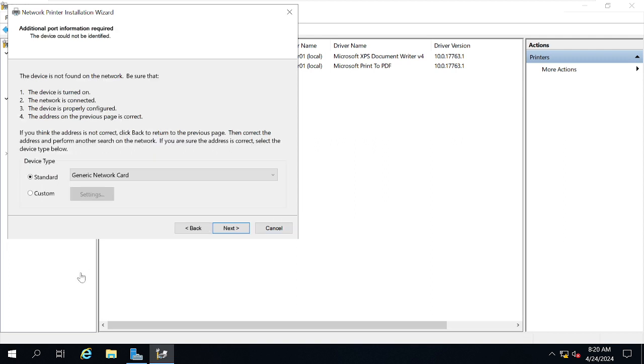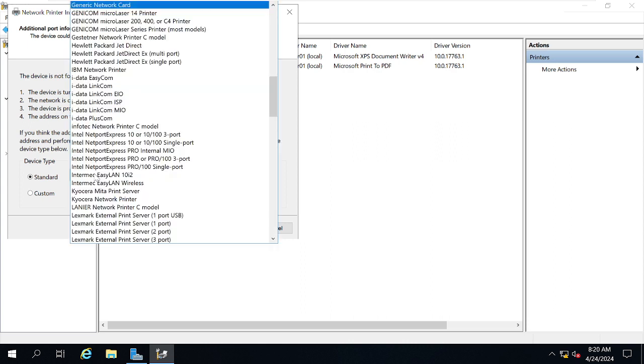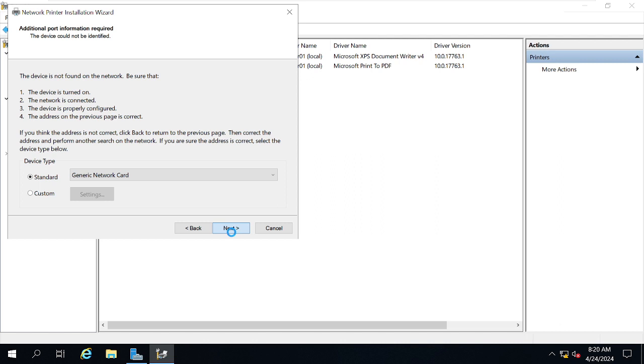Now I'm getting an option, device type. What kind of device? Is it a custom device or a standard device? So it's a standard device with generic network interface card. Okay, so I'll click on next with the generic network interface card only.